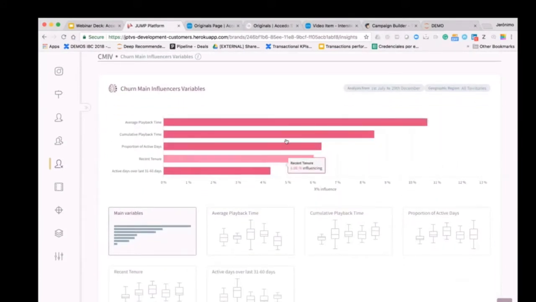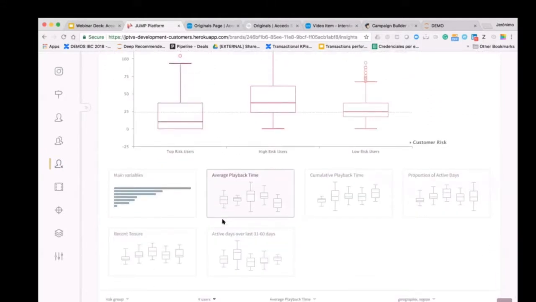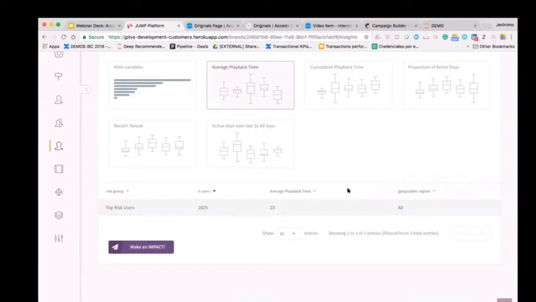So in this case, these are UX events. So things like average playback time or cumulative playback time or proportion of active days are relevant for people to leave. But you can even go deeper and analyze each main influencer and understand which are the thresholds for your audience to be classified in any of these groups. So for example, in this case, you know that people that have an average playback time below 10 minutes are typically people that are going to be at risk. And the good thing is that you can do all of this automatically. And again, you can select these guys and you can take an action.